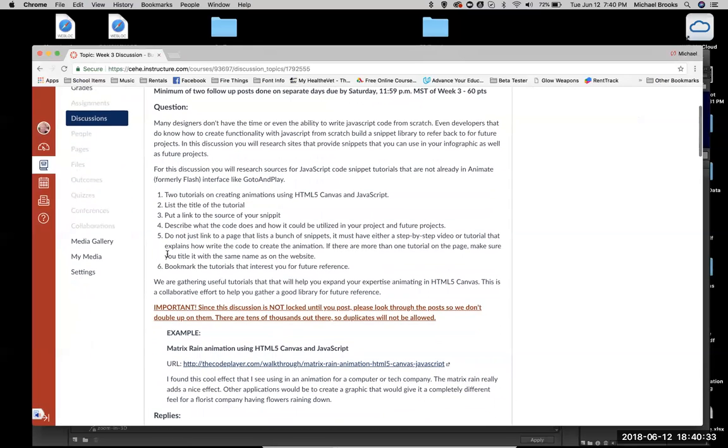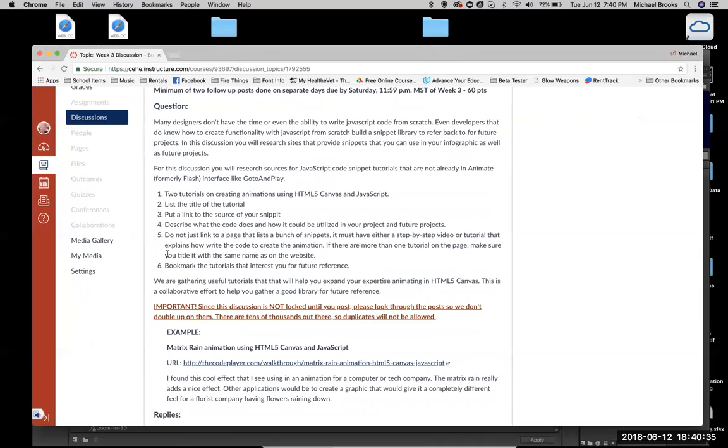We're gathering useful tutorials that will help you expand your expertise animating in HTML5 Canvas. This is a collaborative effort to help you gather a good library for future reference. In other words, as you're going through your peers' stuff, make sure that you're able to use that, okay? Look at it. Keep some of it, okay?